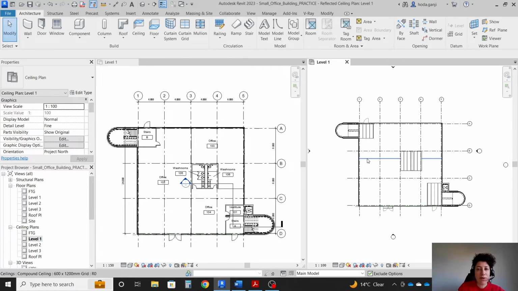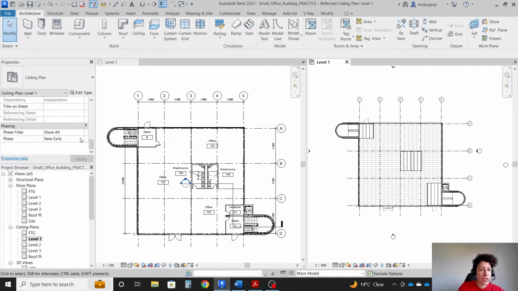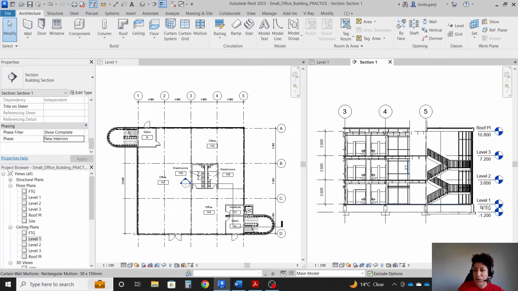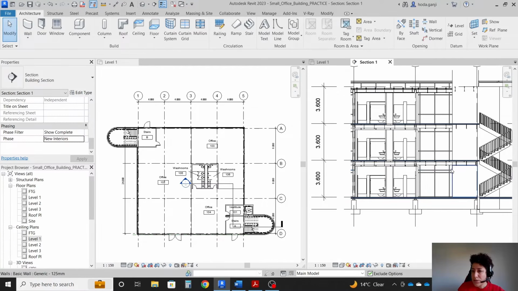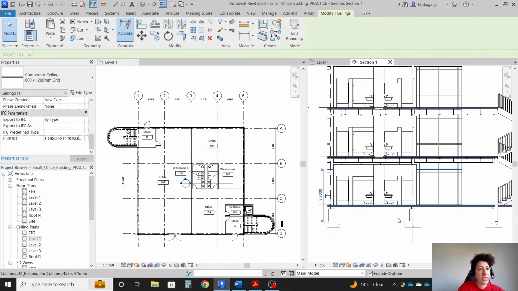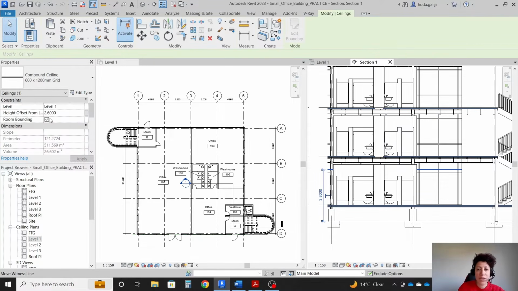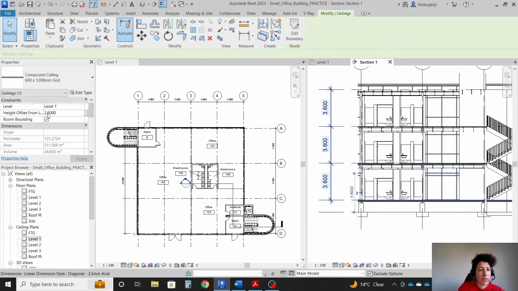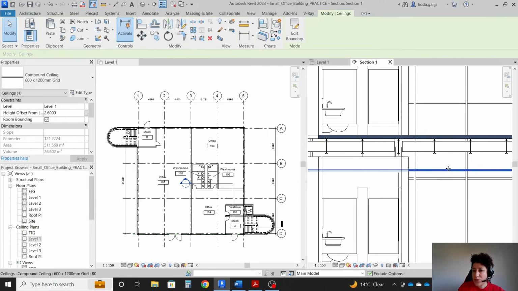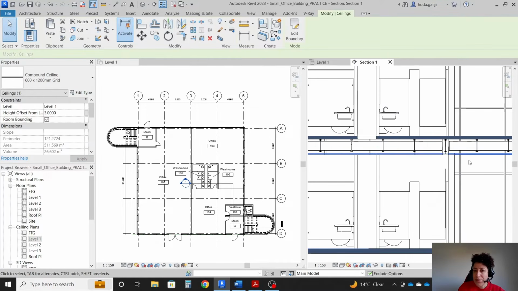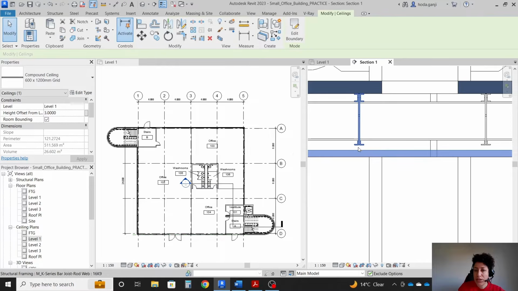So in this view as well, in level 1, I'm gonna change this to new interiors. I also want to make sure that I draw the ceiling in the right place. So I'm going to select the ceiling, and I want to change the phase created to new interiors. Okay, now it's telling me that it's going 2.6 meters from level 1. I'm gonna actually move it higher. I'll change that to 3 meters, and maybe even a little bit higher, because these are the elements that are supposed to hold the ceiling.